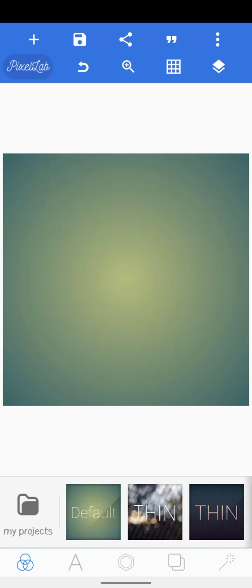Good day everyone, and today I'll teach you how to make a church flyer using Pixellab. You can also use Canva to make that, but you want to use Pixellab to make such a design.